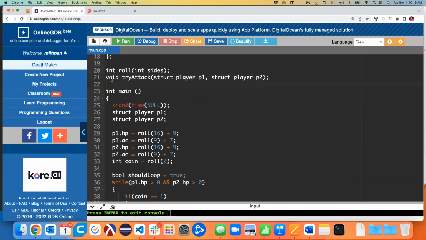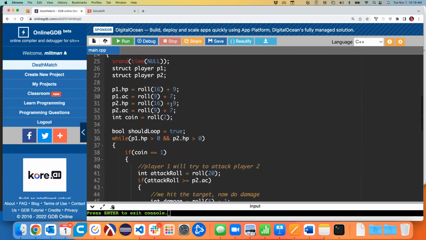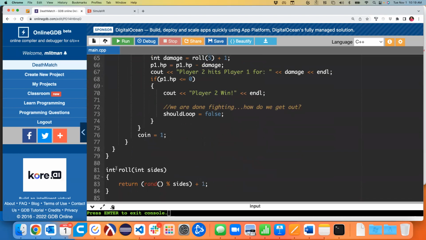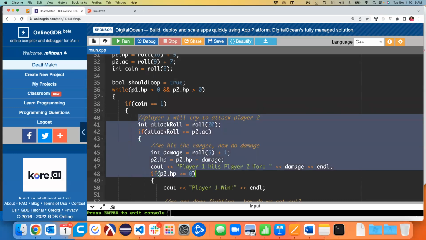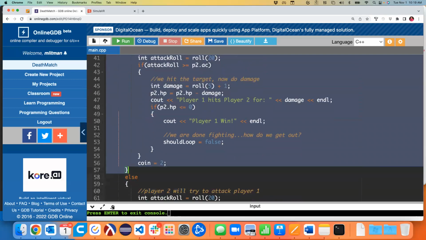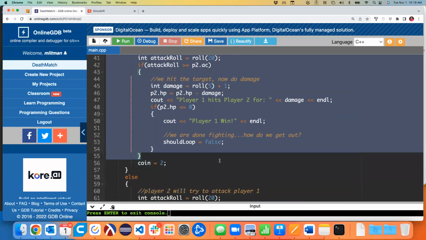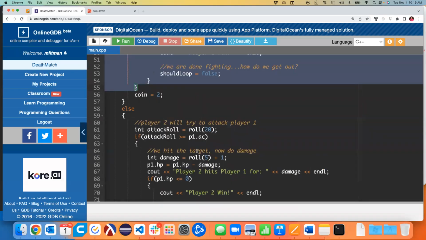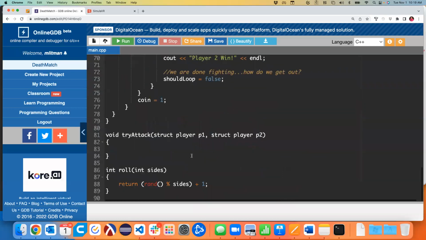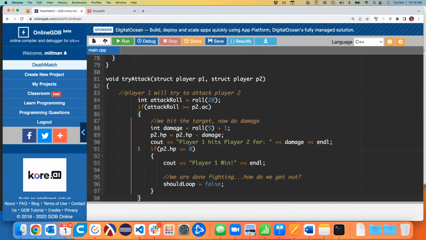I'm going to have to go back and copy that code again, to implement it down here. All right, so now we're going to fill this in. I'm just going to steal this code, which is the same as this code down here, with the exception of who is player 1 and who is player 2. So I'm going to put that code in here.